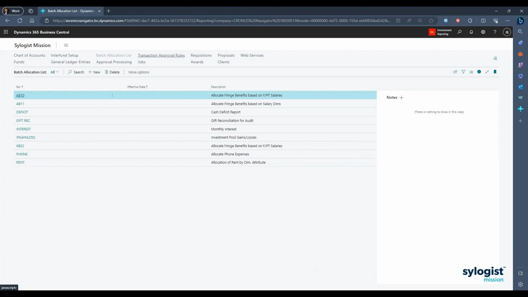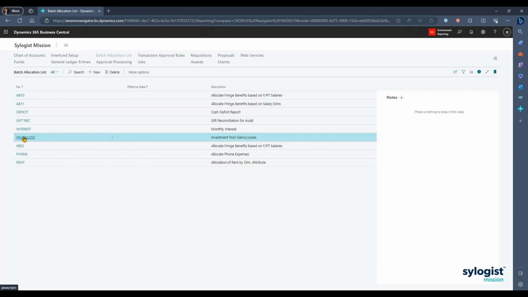So if I look at a batch allocation list, you can see and start to get a flavor for that. I can do allocation of administrative costs. I can do allocation of generic costs, right, of fringe benefits perhaps. I can also manage my endowment in terms of interest, gain, loss, etc. Creating cash, creating entries automated by fund and combination of groups that has discrete math in it.